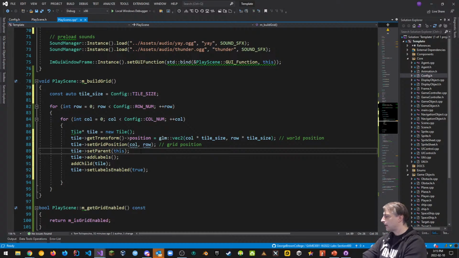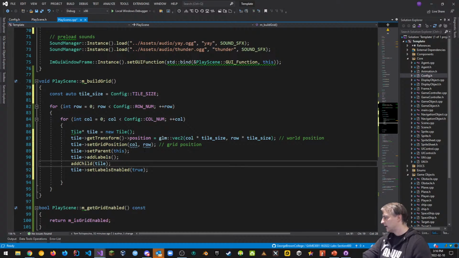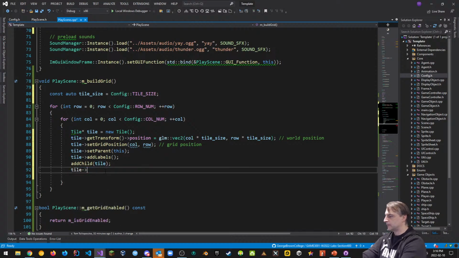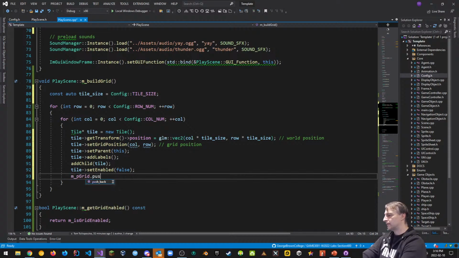Okay. And I also want to add labels, and I also want to set them disabled for now. So I want to set the entire tile disabled. By default they're already disabled, so I don't have to do this. I'm going to say that once I add my labels, then I want to make my tile disabled. Set enabled to false. So my tile by default, you can't see it. Okay, it's there. And then finally, what I want to do at the bottom is I want to add this tile to the grid.